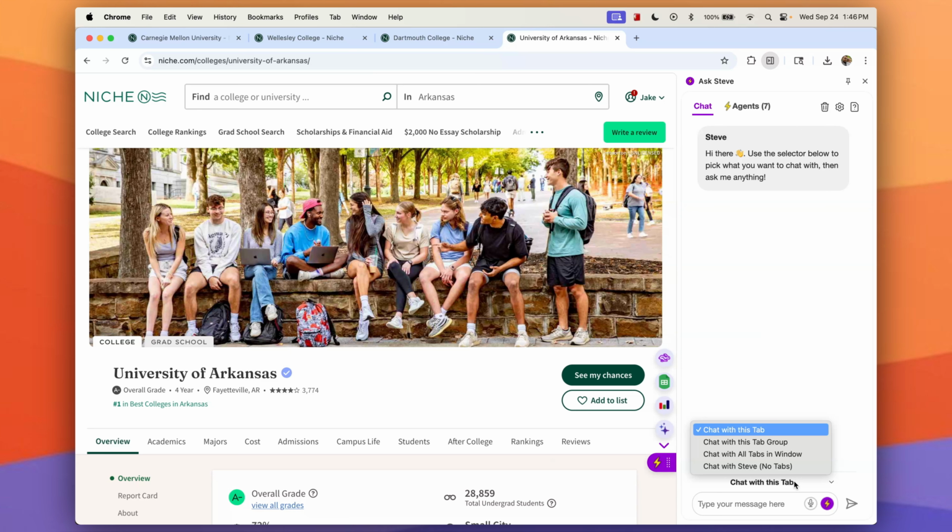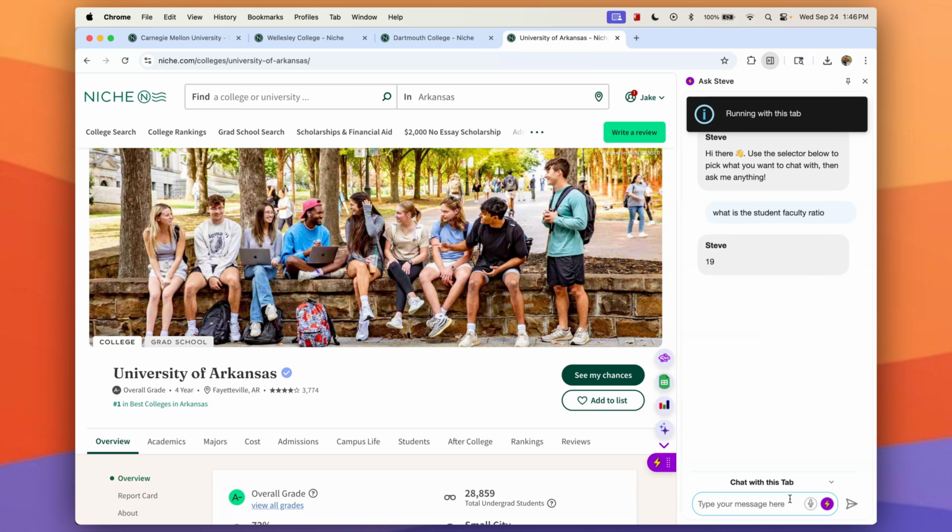By default, you're going to be chatting with the current tab, and so in this case I can ask a question like, what is the student faculty ratio? And it's going to look at the web page for the University of Arkansas and get me the answer. So it just looked at this web page, it read it all for me.